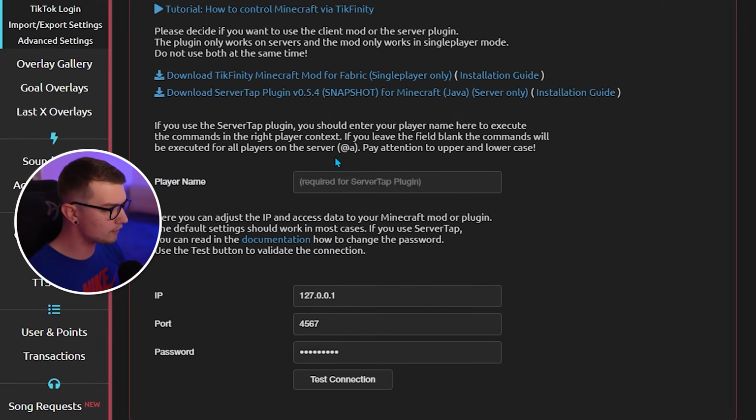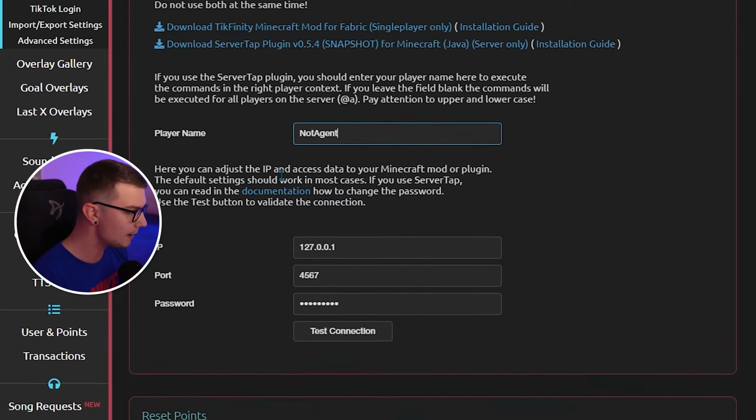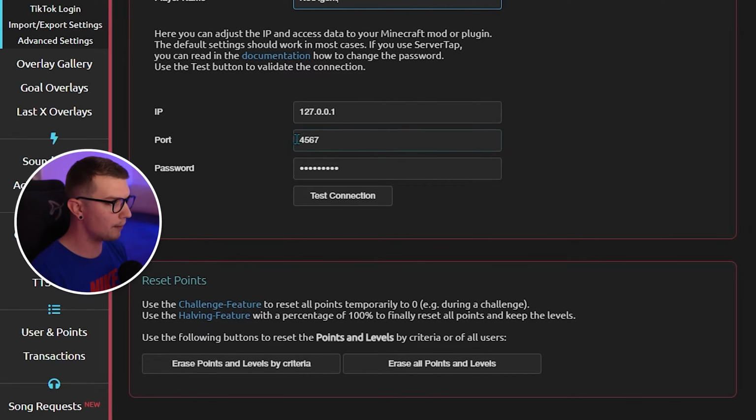That's it right here. So Minecraft connection, you can set up your player name. So whatever your player name was, make sure to write it over here. So mine is not agent. And then you have the IP, port and the password. We don't want to change any of that stuff. This should all be set to default. We didn't change anything. So this is all good.